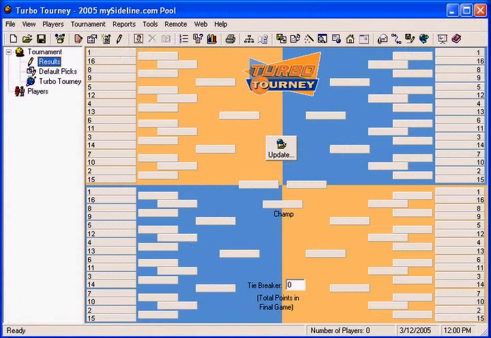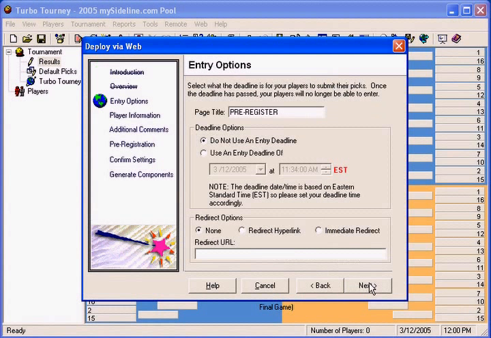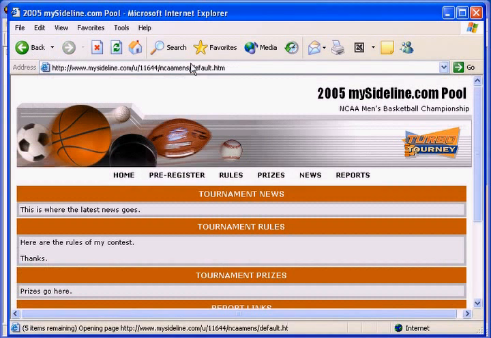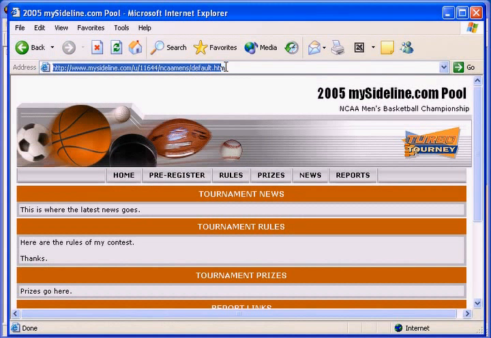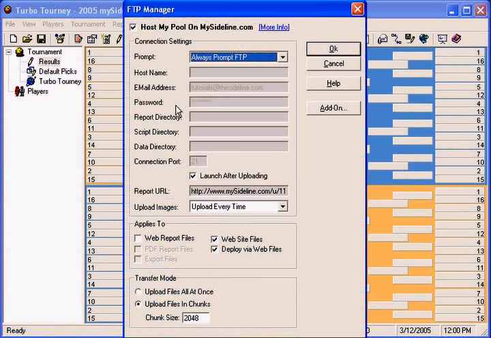So now what I want to do is go back through the deploy via web, and it's maintained all of my settings, but now I want to include a link back to my home page. And in case I can't remember what my home page is, if I go back to my website, this is basically the URL to my website, or I can also get it by going back to the FTP Manager, and it's right here in the report URL.